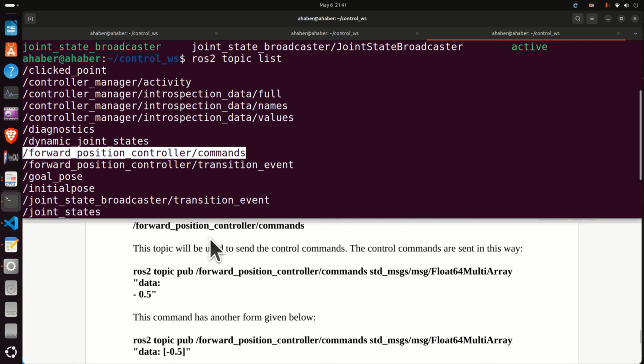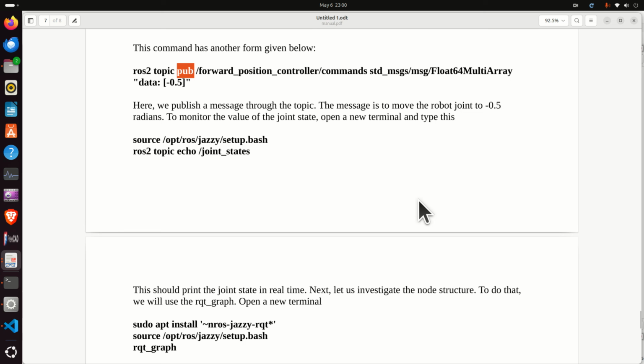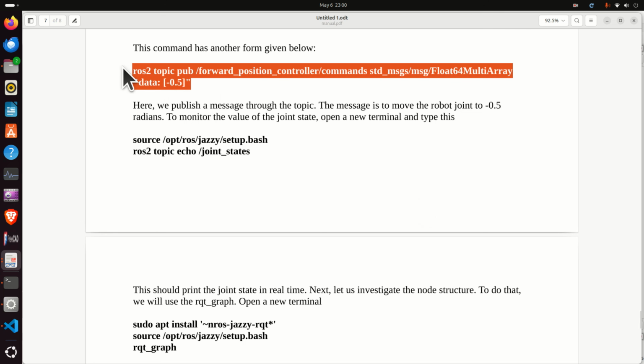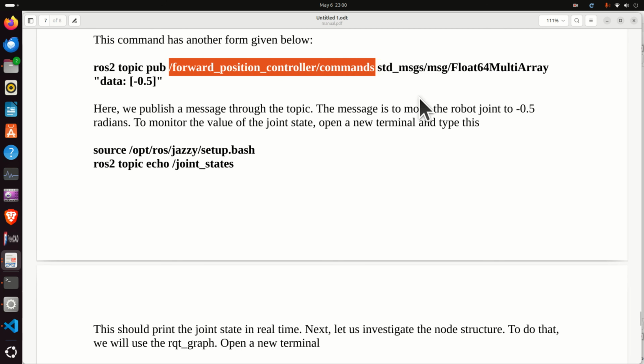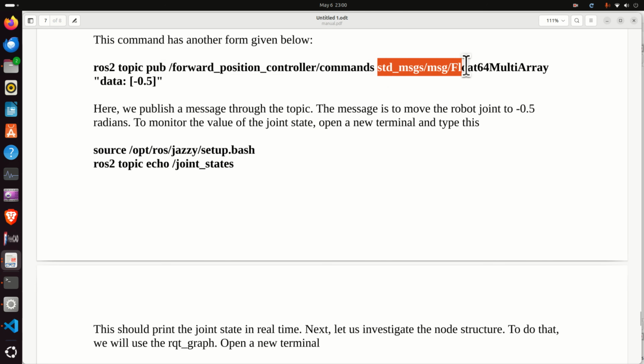So how to send the control messages? There are two ways to do it. To control the robot joint position, we need to enter this command. Namely, we need to call ROS2 topic pub. Pub stands for publisher. Then we need to specify the name of the topic, and then the type of the command we are sending. We are sending a standard message Float64MultiArray.